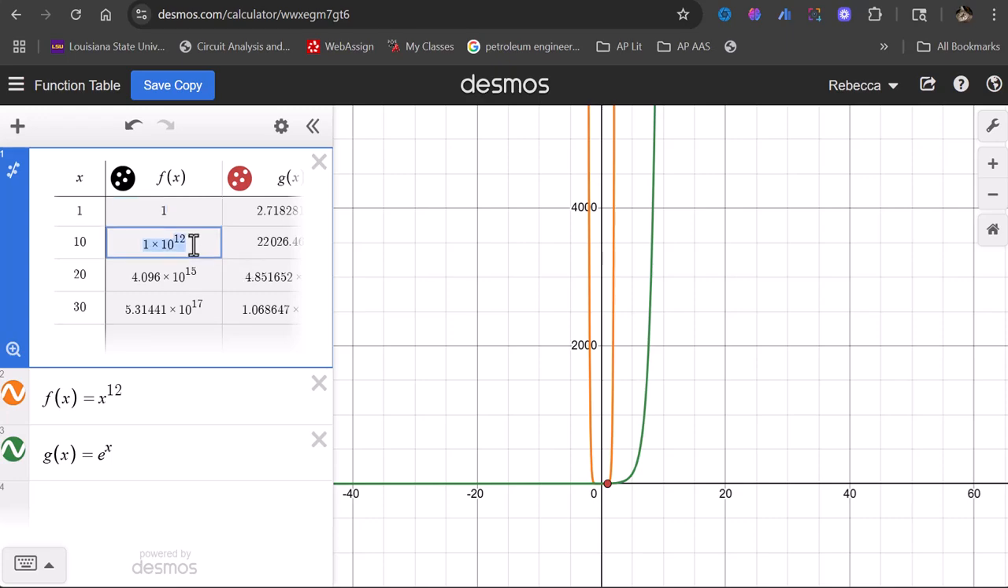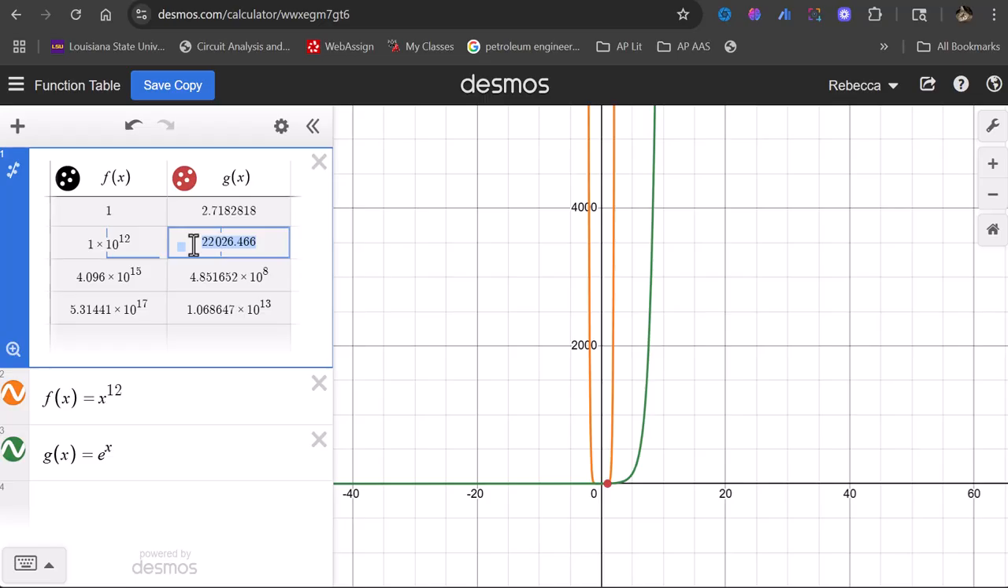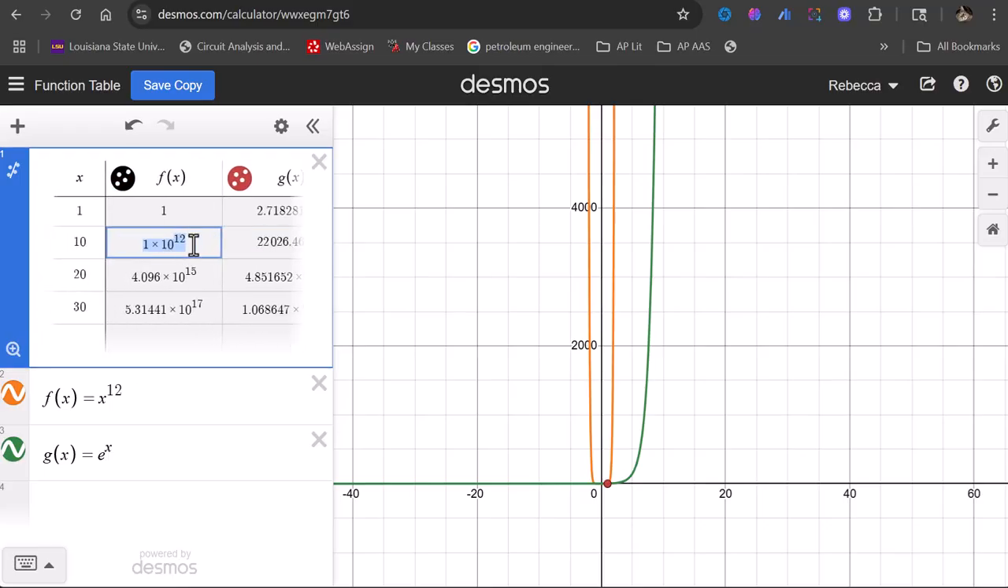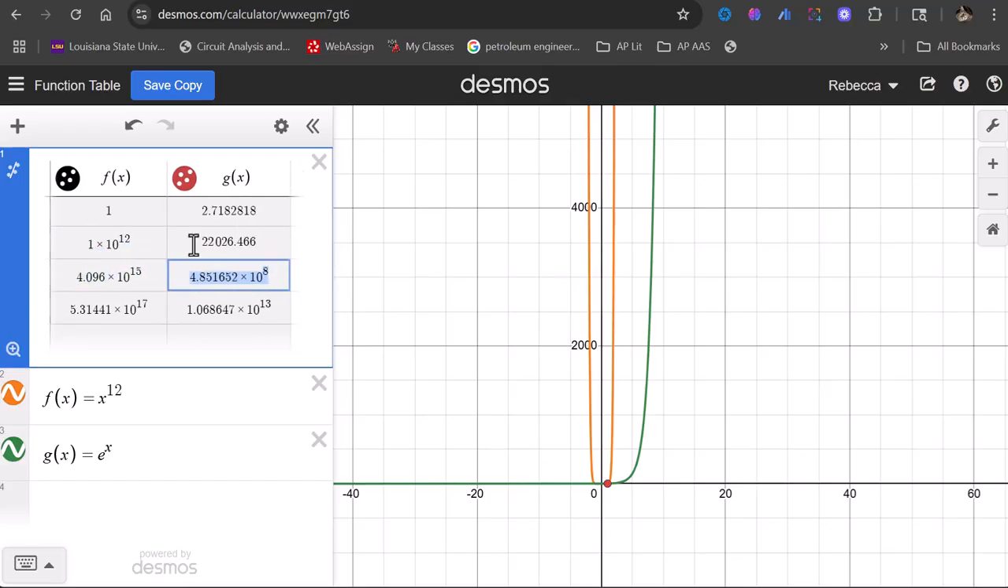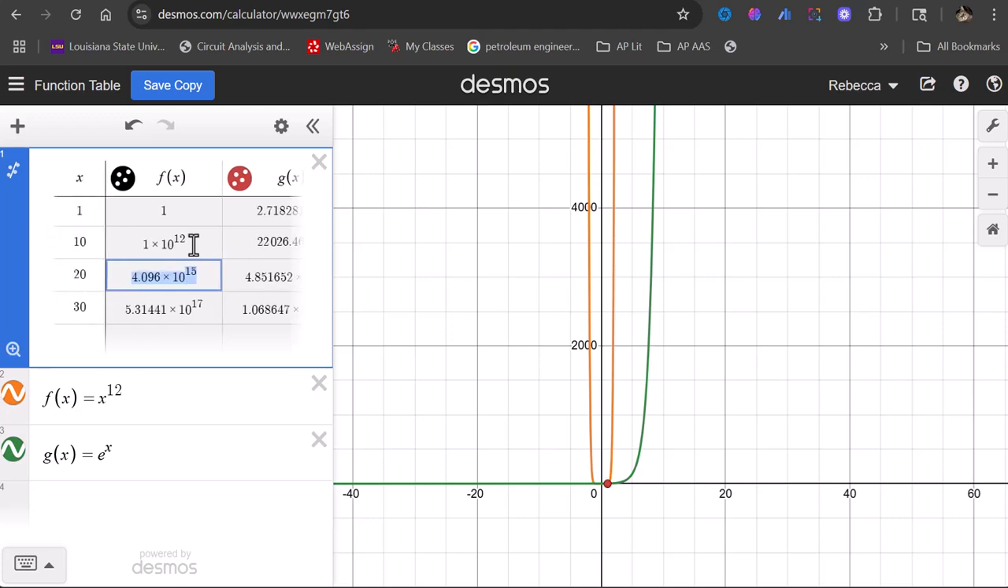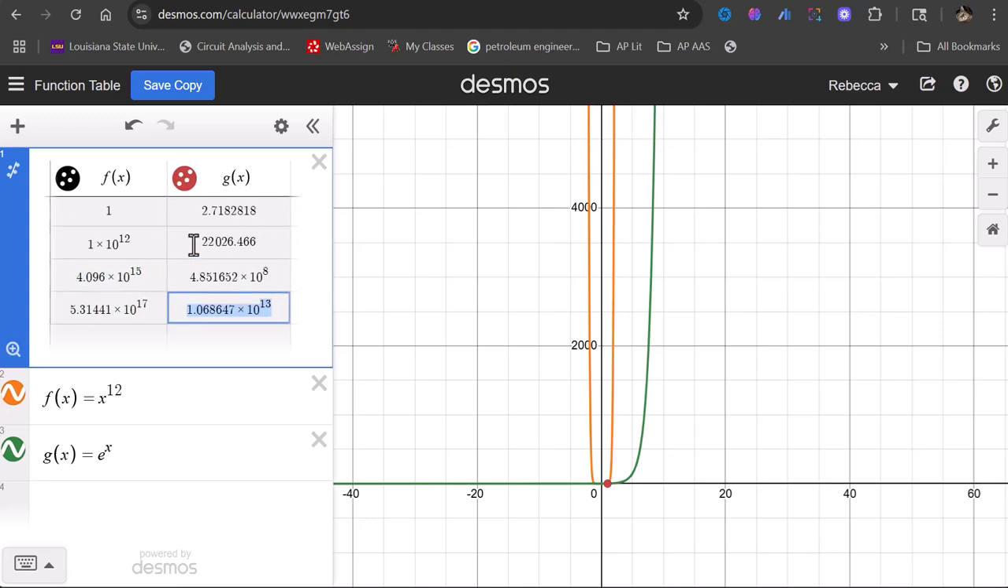Okay, so now let's look at 10. F of x is 1 times 10 to the 12th, and g of x is still smaller than that by a lot. Okay, and now when we get to our next value of x, which is 20, f of x, which is x to the 12th, is something times 10 to the 15, and e to the x is something times 10 to the 8th, and then I get to 30, f of x is 10 to the 17th, g of x is 10 to the 13th, still not bigger.